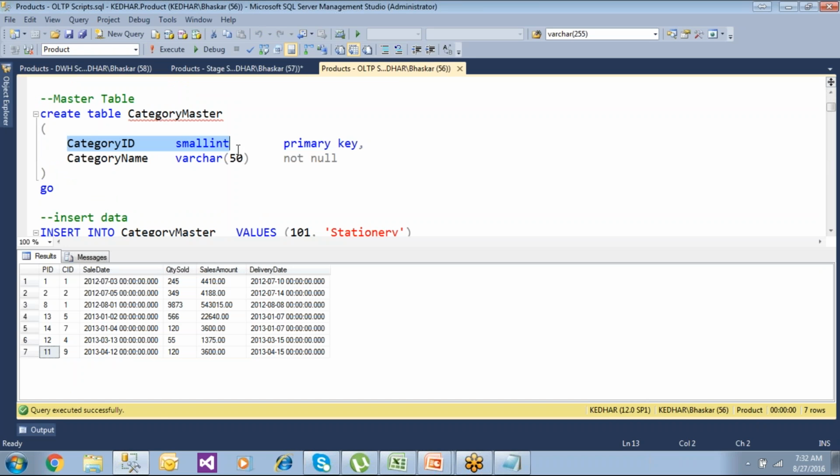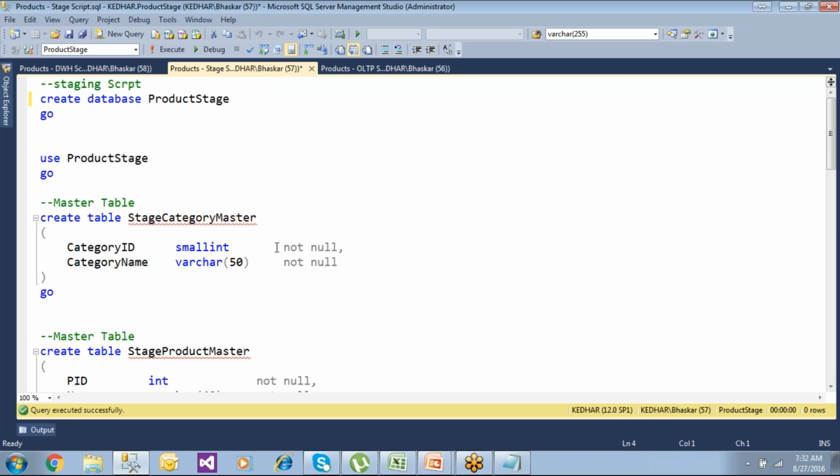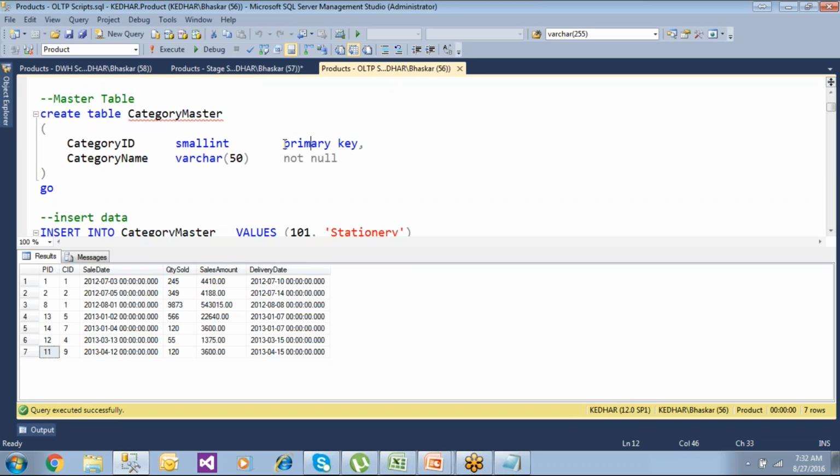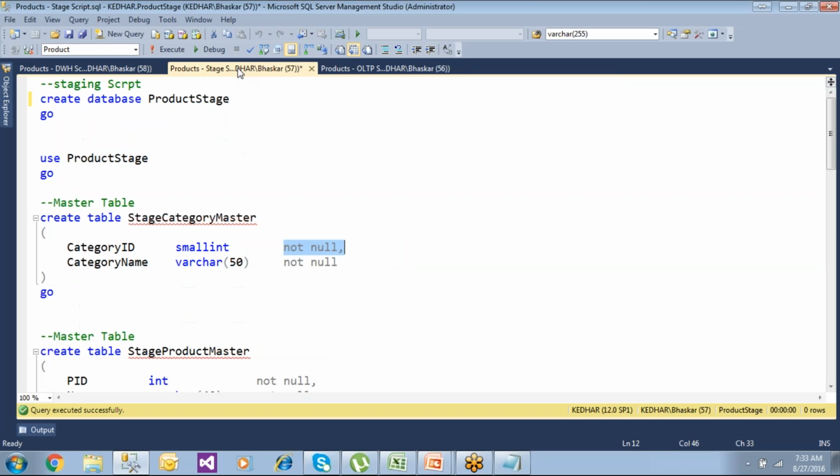The table structure is the same as this, but normally we don't create a primary key and foreign key, everything, in the staging. Staging means you have to dump the data. When you create a primary key here, what is going to happen when there is some duplicate data? It is not going to be dumped, and the package is going to fail. So why should we not create this kind of constraints? First, you have to get the data and dump it.